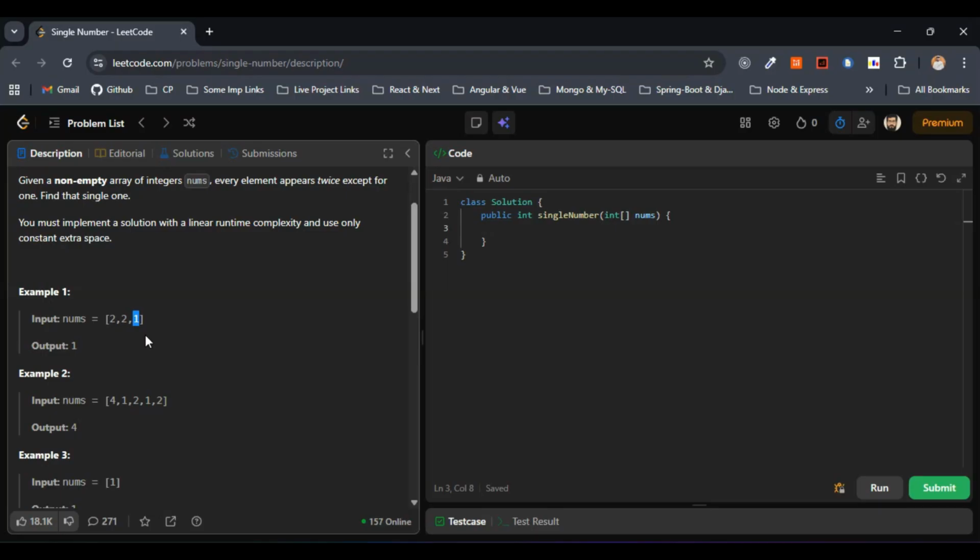And we can make use of bit manipulation. To solve this particular problem, we will be making use of bit manipulation. Just remember this. I'll just write here BM, nothing but bit manipulation. We'll be making use of the bit manipulation XOR to solve this.